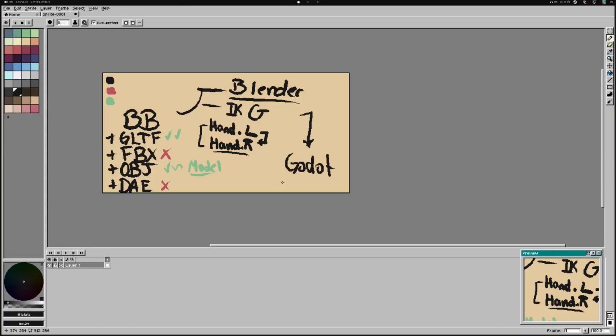I'm on Godot and I'm on 4.4. So the way we're going to do this, we're going to import the asset. We're going to move that GLB file into the Godot file system for your project. Mine's already in the project, so that's why you're going to see it pop up.